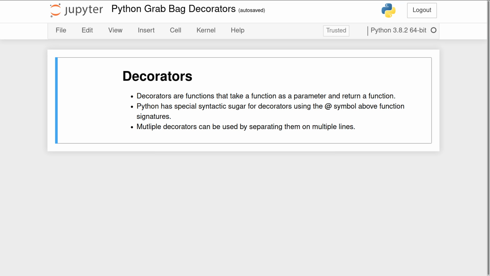Today we're going to dig into the Python grab bag and pull out decorators. Decorators are functions that take a function as a parameter and return a function. Python has special syntactic sugar for decorators using the @ symbol above function signatures. Multiple decorators can be used by separating them on multiple lines.